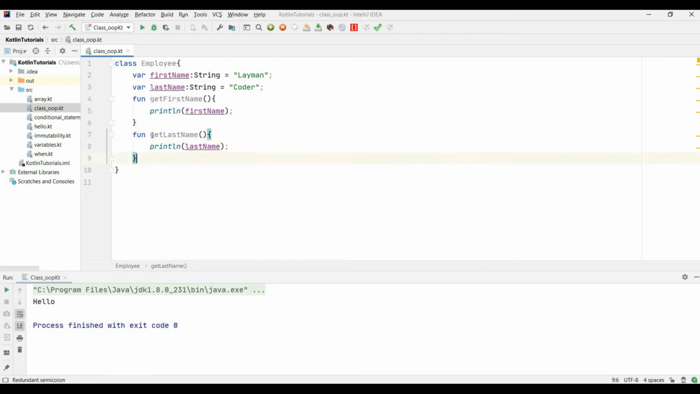So till now we have created a class called employee. We have created two variables inside the class, first name and last name. We have also defined two methods which print the first name of the employee and the last name of the employee. Now let's try to create an object of the employee class and call the methods get first name and get last name by using the object.